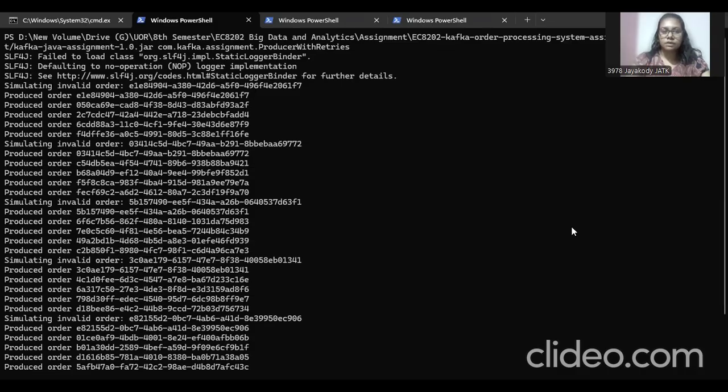So this is the first terminal, and it is for the producer. The producer generates orders, and before sending orders into a topic, the producer converts Java objects into Avro binary format using Avro serialization, and then those encoded messages are published into the orders topic.